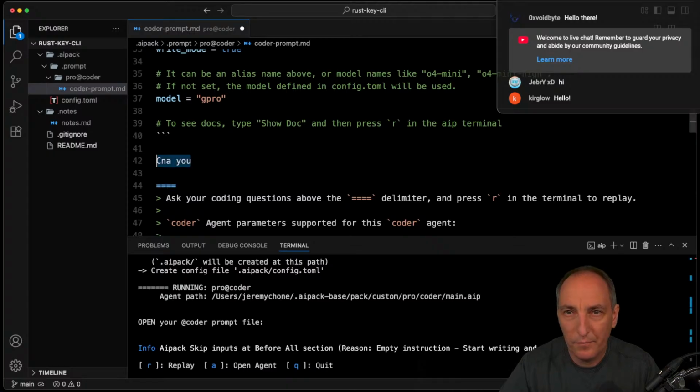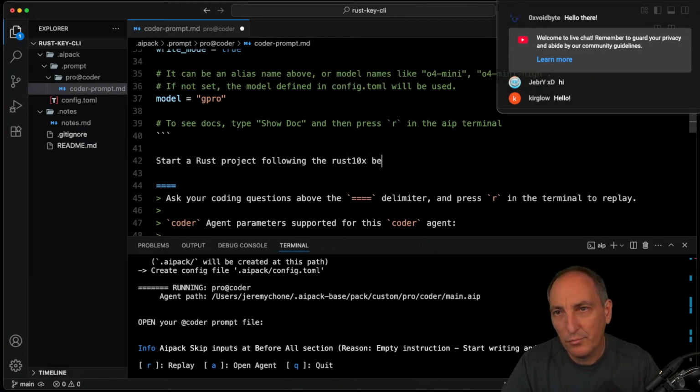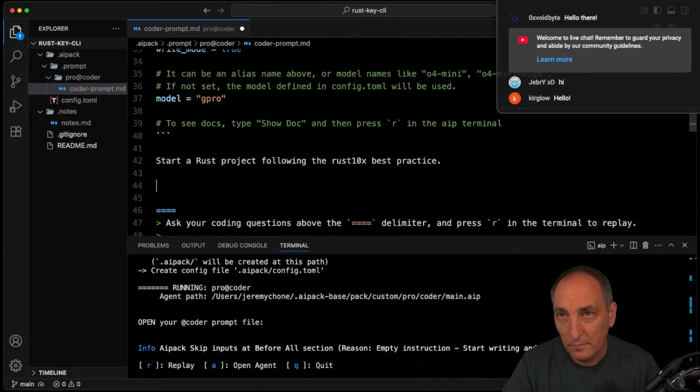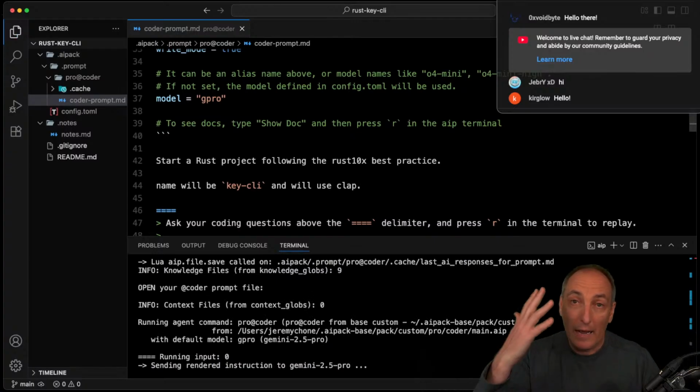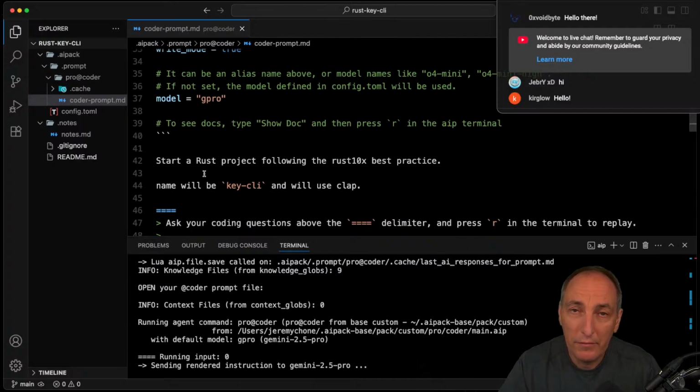And can you start a Rust project following the Rust 10x best practice. Name will be KeyChain. We'll use clap. Yeah, we'll do something like that, okay? So we press run. I could create it by hand as well, but this is relatively fast. So we're going to create the things, and that will create a nice little blueprint over there.